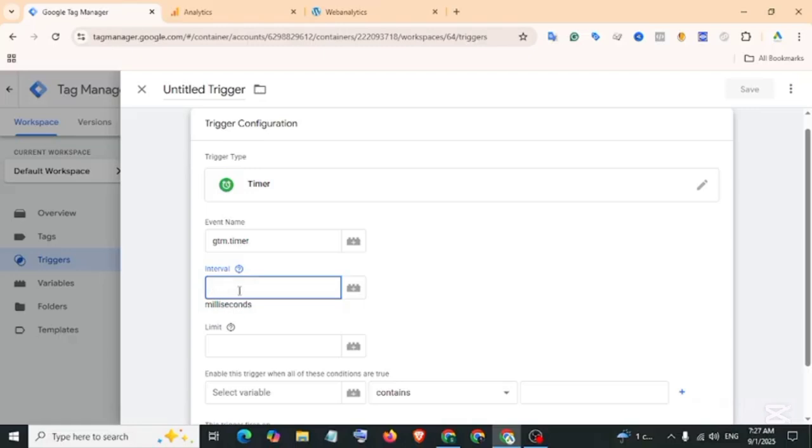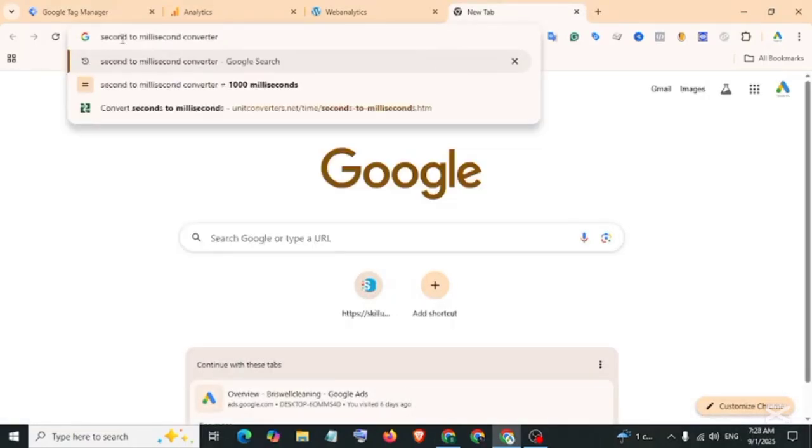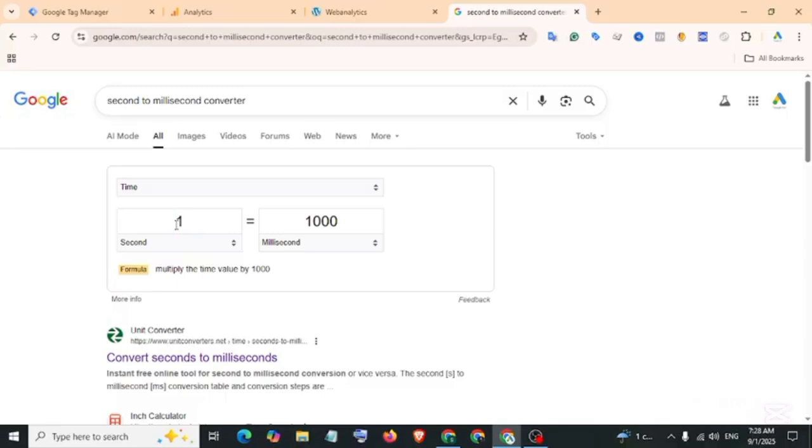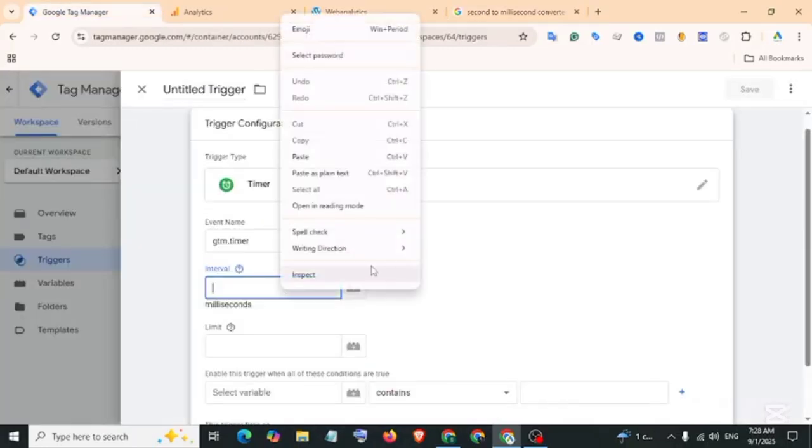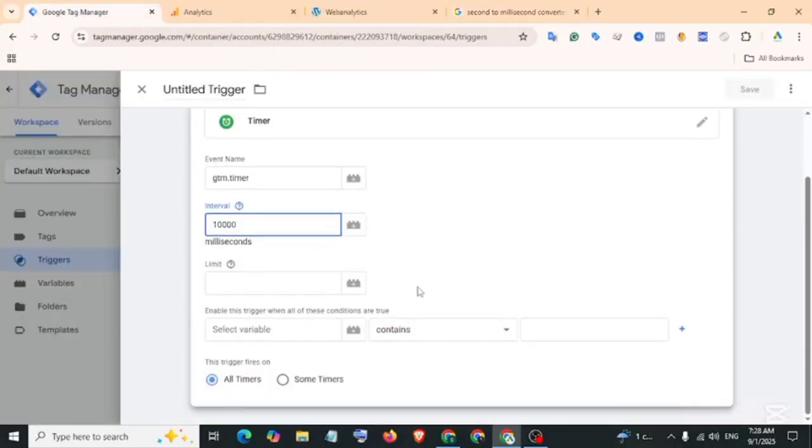To convert easily, just search on Google second to millisecond converter, then convert 10 seconds to milliseconds and copy it, then paste here, and limit should be 1. Whenever a visitor visits any page of our website and stays for 10 seconds, this trigger will fire.